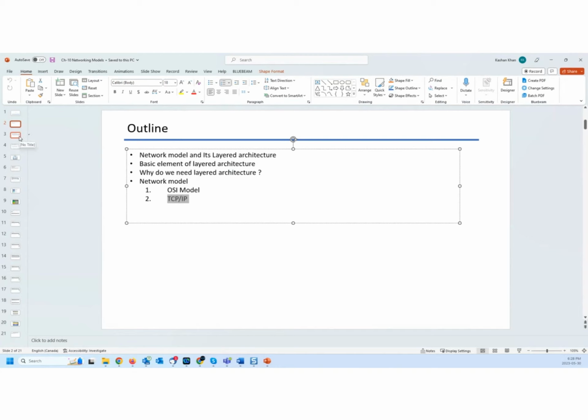Network model and its layered architecture. Basic elements of layered architecture. Why do we need layered architecture? So this is a theoretical background or abstraction of networking. Basically, over the years, we have identified that for any communication, we need to have a physical layer, meaning that we need to have physical computers. We have to have cable, we have to have a router, we have to have switches, we have to have a hub or the server. These are all the physical components of our network.